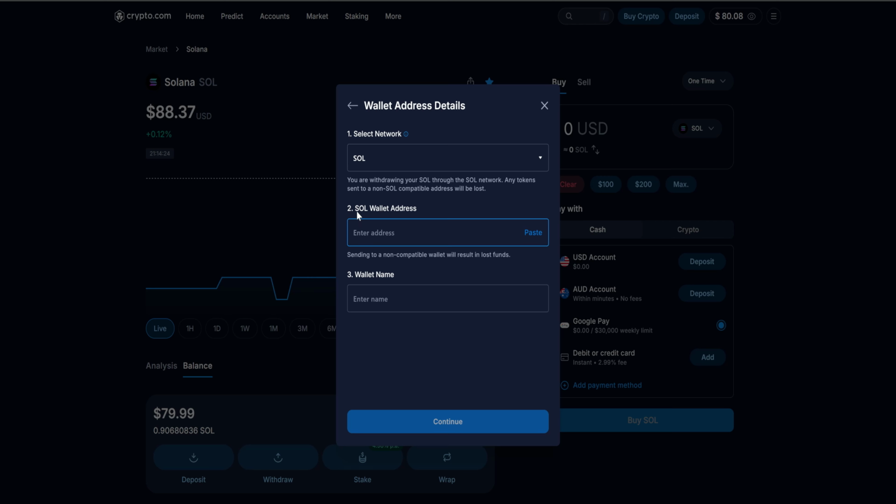Next, we're going to come over here to the wallet address. The wallet address that I want to use is this one right here. And then it's going to give us a wallet name, so in the future, you know exactly where it's going. I'm just going to call it Sol for now. Next, I'm going to hit continue.